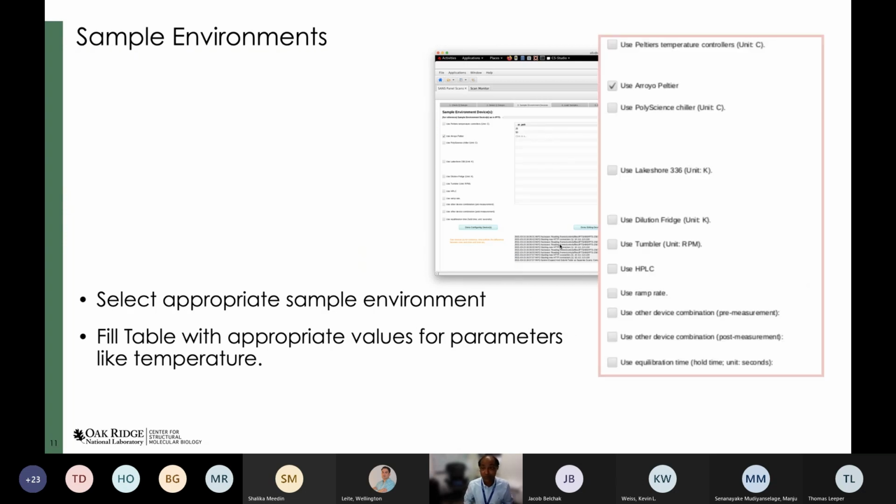The next tab is sample environment, and it lists all the different sample environments. You can use the Peltier controlling system. We have 2 different Peltiers, one that controls the robotic arm sample holder. The other is a multi-stage Peltier system that allows you to control the temperature of each position separately for the banjo setup. There's a regular water bath.